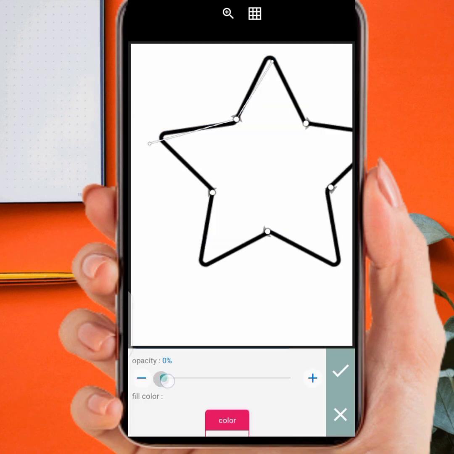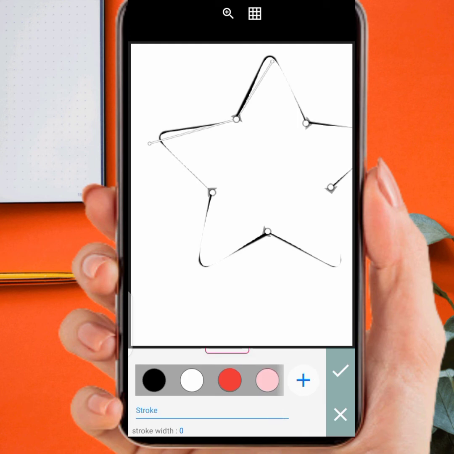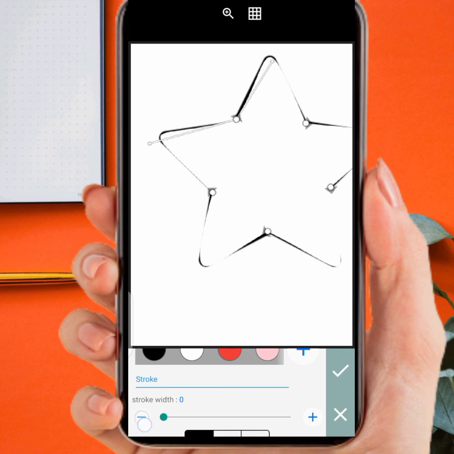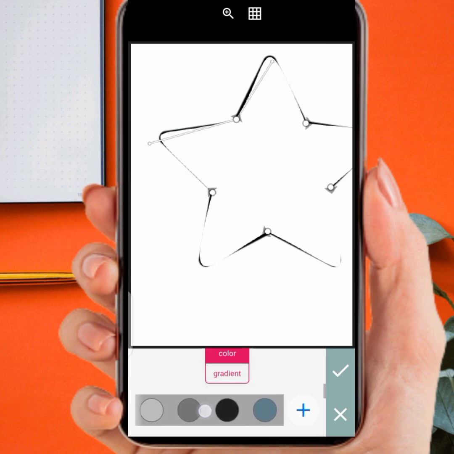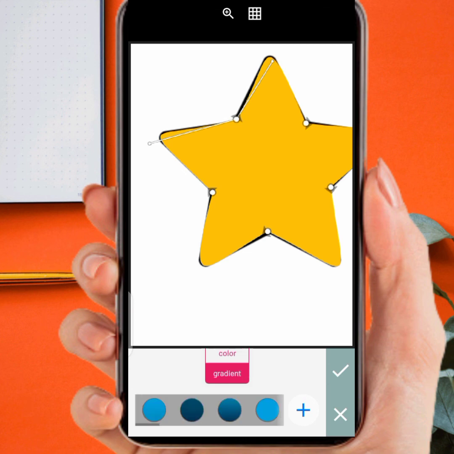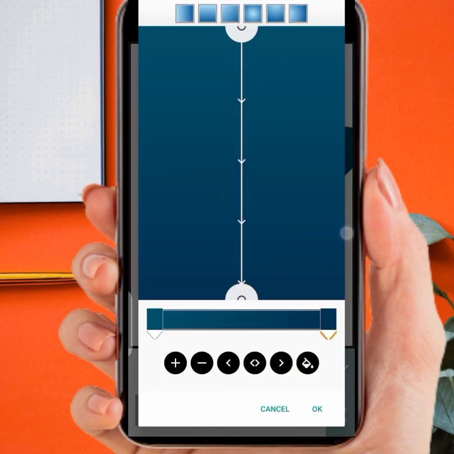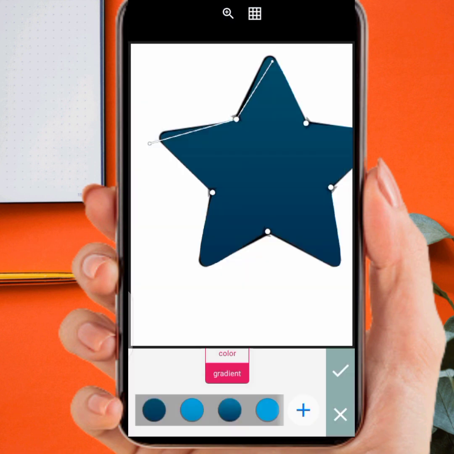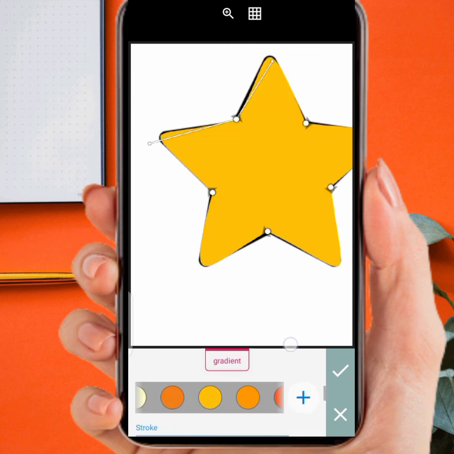So after increasing your opacity, you can now change your color. So make sure you reduce your stroke to 0. And you can change your color to any color of your choice. Or you can decide to use gradient color where you select 2, 3, 4, 5 or more colors. Just to try to color gradient. So I'll be choosing. So this is my desired shape.